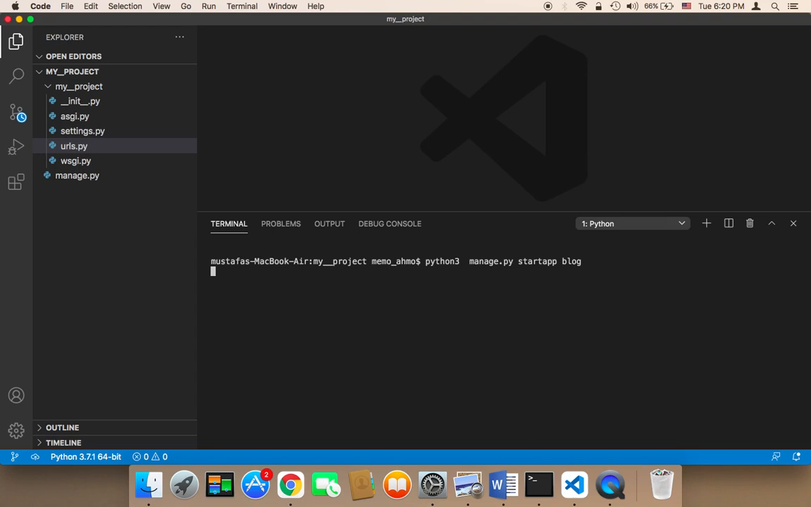If I hit enter, what's going to happen is that a new app is going to be created. A new app has been created. As you can see here on the left side, you'll find that a new folder has been created called blog. And this is called an app. This is an app inside the project, inside the Django project. Let me open it and walk you through the files.